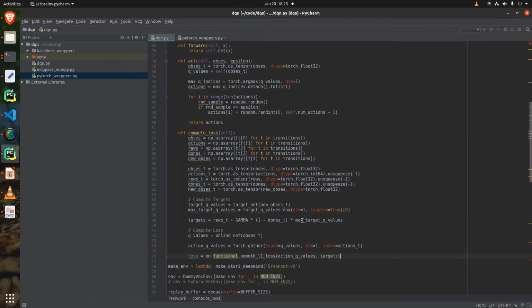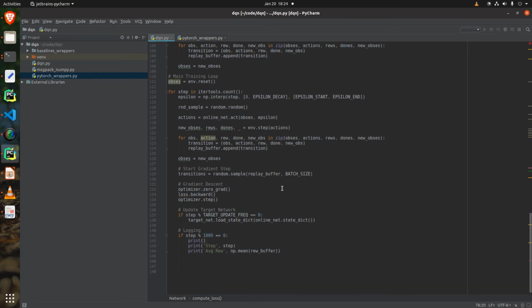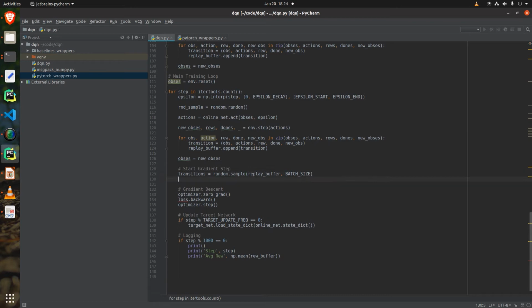You can see that we need the transitions to be passed in, so we'll create an argument for the transitions. We also need to create an argument for our target net. Now let's change this to self, since we will be calling this on the online net, and let's remember to return the loss. Now we scroll back down to our gradient descent step, and right here we get the loss by calling the compute_loss function on the online net, just like so.